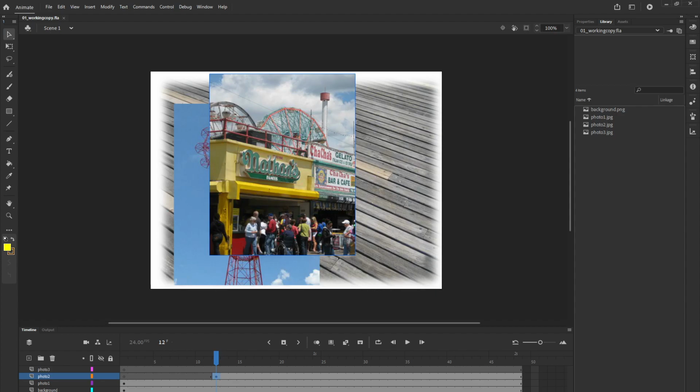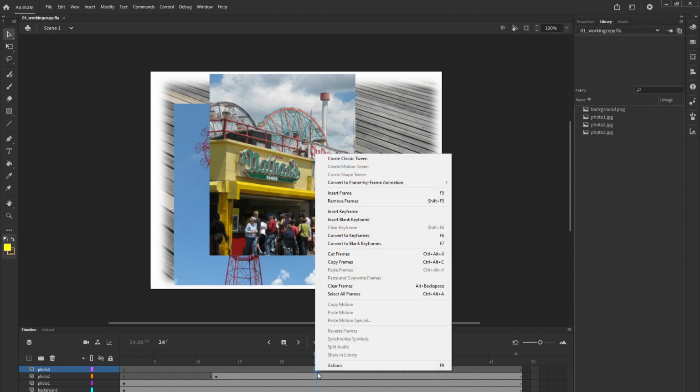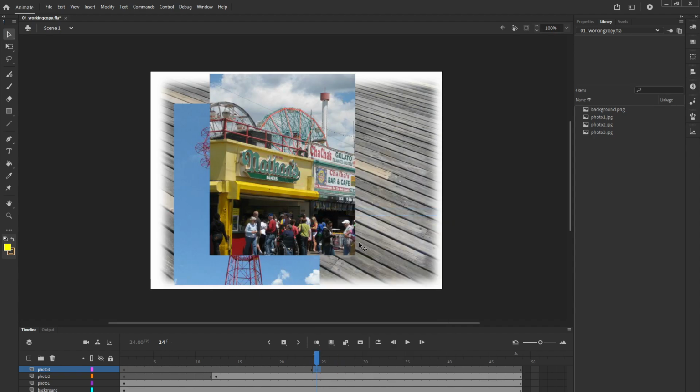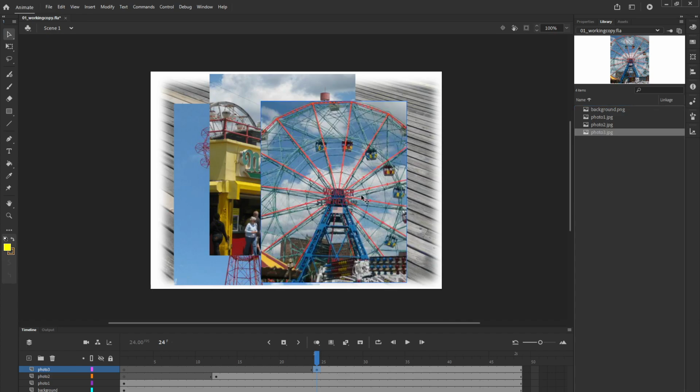Now we want to insert a keyframe at frame 24 on the photo 3 layer. So click on the photo 3 layer, select 24, right click and insert a keyframe there. And then we want to drag photo 3 onto the stage. So click on photo 3, drag it onto the stage. Doesn't matter where you put it, because we're going to change that layer.